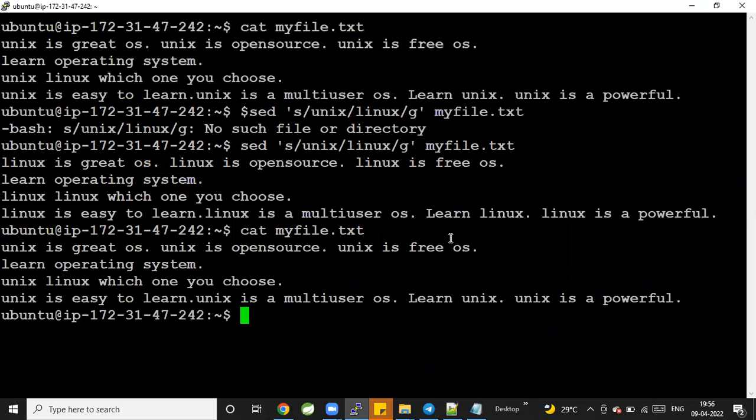Can you Google it and tell me how to save sed command changes to the file permanently? How do I make sed command changes to the file permanently? Any idea? Can you try this at home before coming to Monday's class?